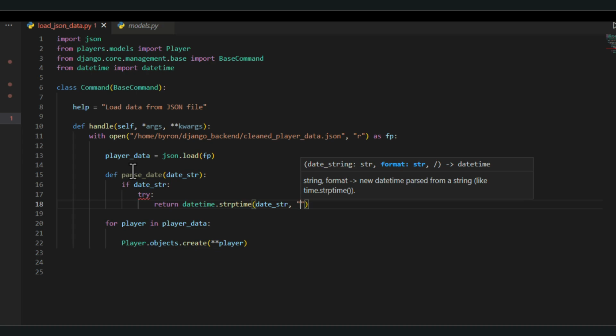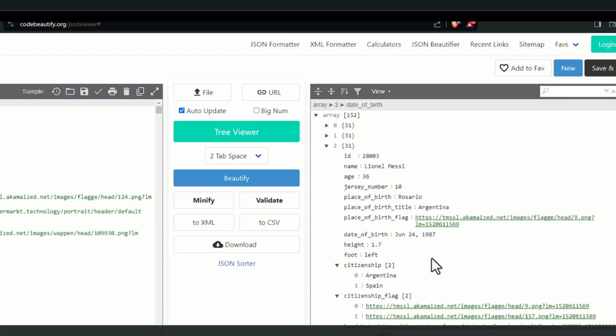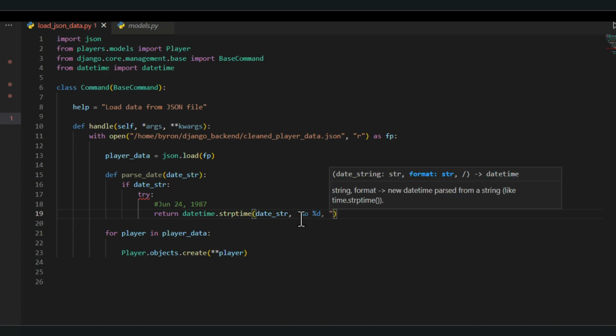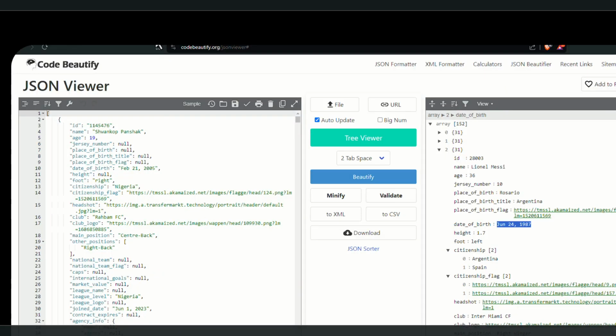The first one should be, let me just copy a sample datetime string. We have this. Let's take date of birth for example. So you want to pass this string into a datetime object. The first element is the month, which will be represented as %b. The second element is the date, which will be represented as %d, followed by the year, which will be %Y.